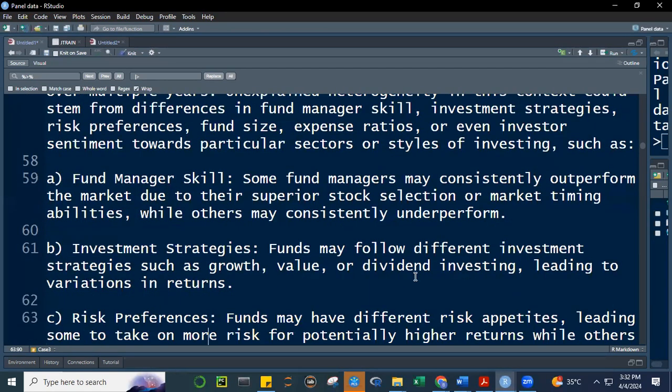For example, some fund managers, sabi ko nga kanina, they are very consistent in outperforming the market. Ang gagaling. Ang galing nila sa stock selection, ang galing nila sa market timing. So abilidad talaga. While others naman, so-so lang, no? They are consistently underperformed. Now, unless there's a variable that measures the skill of the fund manager, magkakaroon tayo ng unexplained heterogeneity.